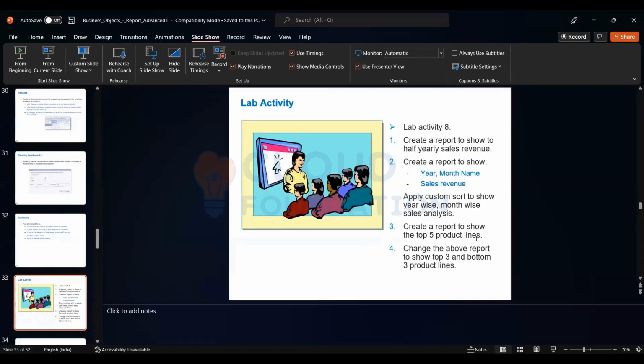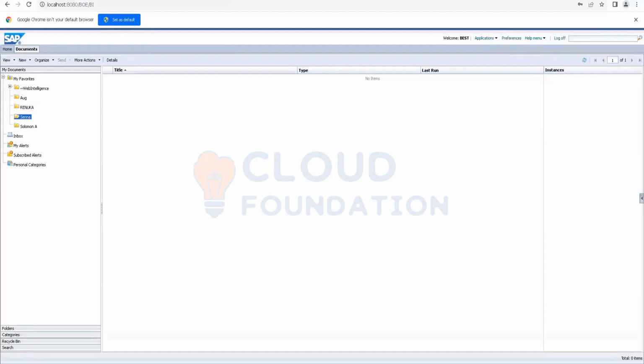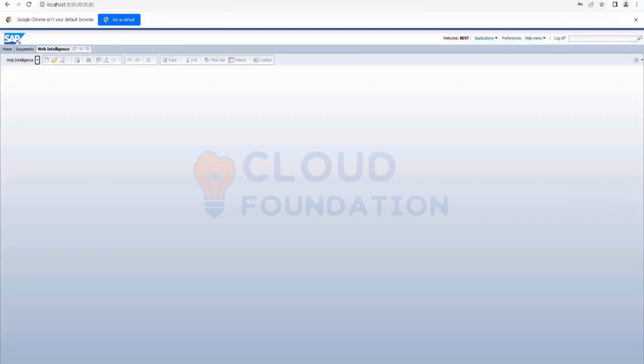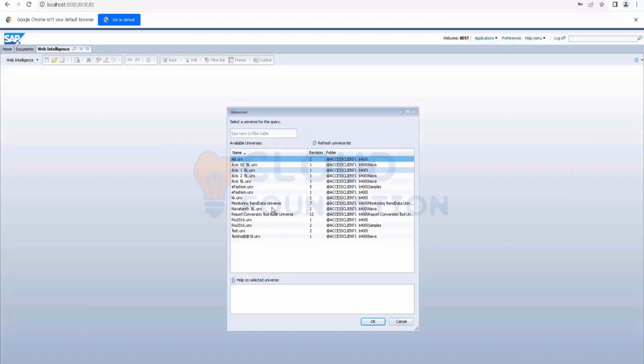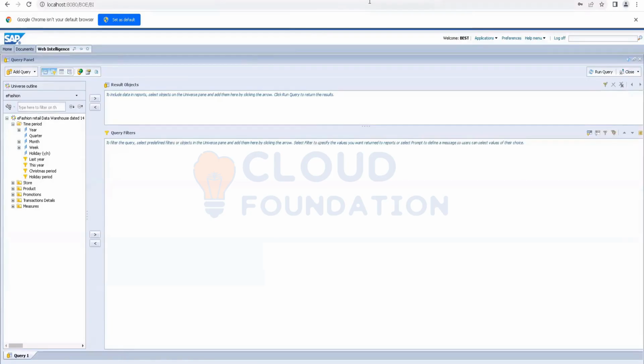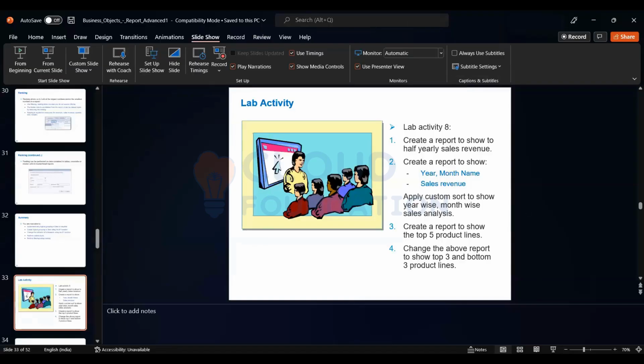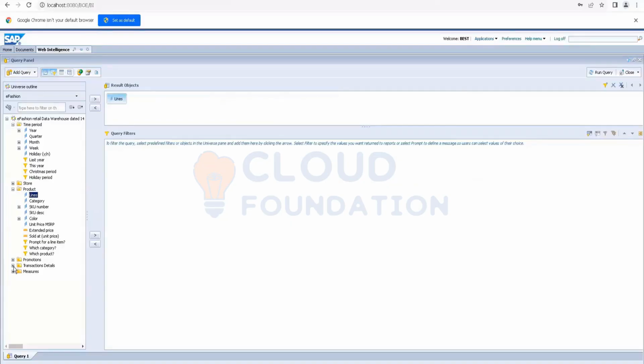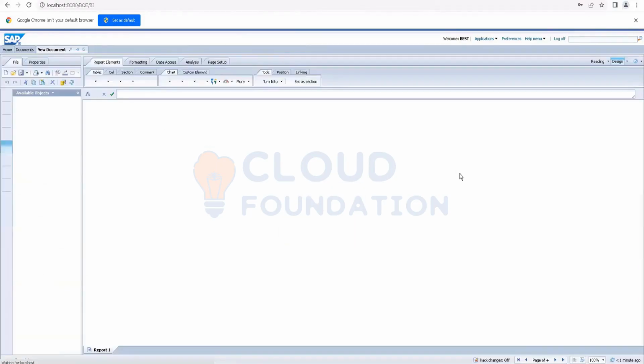Create a report to show the top 5 product lines. Rank. We covered custom sorting. We covered the if function. Now we will cover ranking. What they ask: top 5 product lines. Product lines, and quantity sold, maybe we can take. Based on the quantity sold, how many quantities got sold. We will rank it based on that.